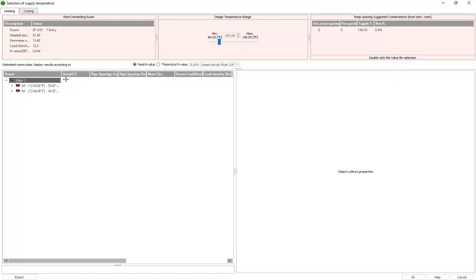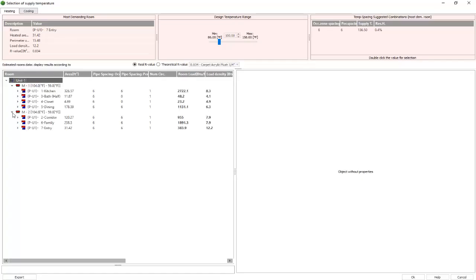we'll extend this. We have our two different manifolds where all the rooms are associated with each individual manifold. For instance, our M1, our kitchen, bathroom, closet, and dining room are associated with that particular manifold, where our M2 manifold associates the corridor, family, and entry.